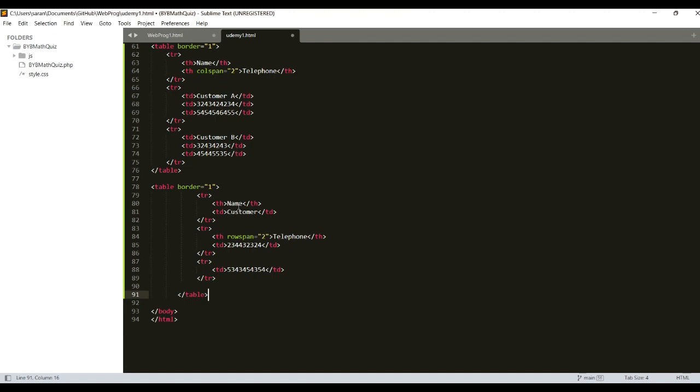The first row has one table heading: the first column is a heading and the next column is table data. So here for the first row we have used the th tag. Name is the heading and the text customer is the data. So we are using the th tag and the td tag. In the second row, in the first column telephone is spanning 2 rows. So we have to use rowspan equal to 2. Second row, second column is just data. So we have used the td tag.